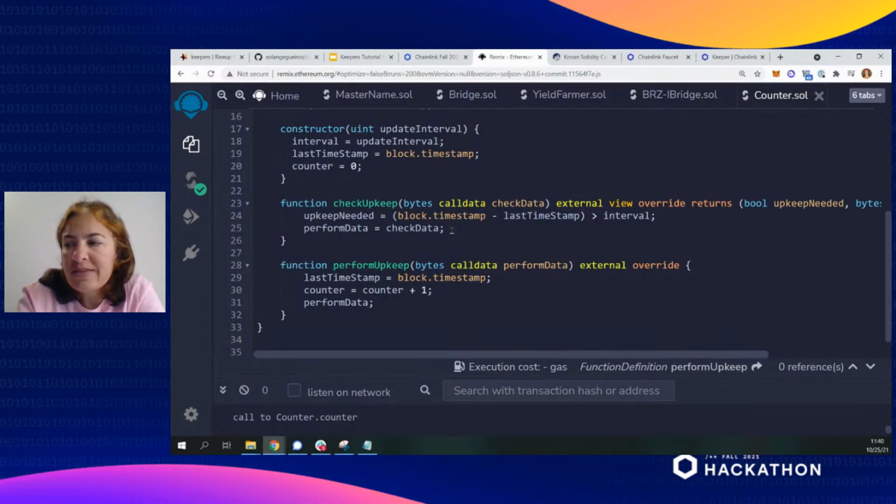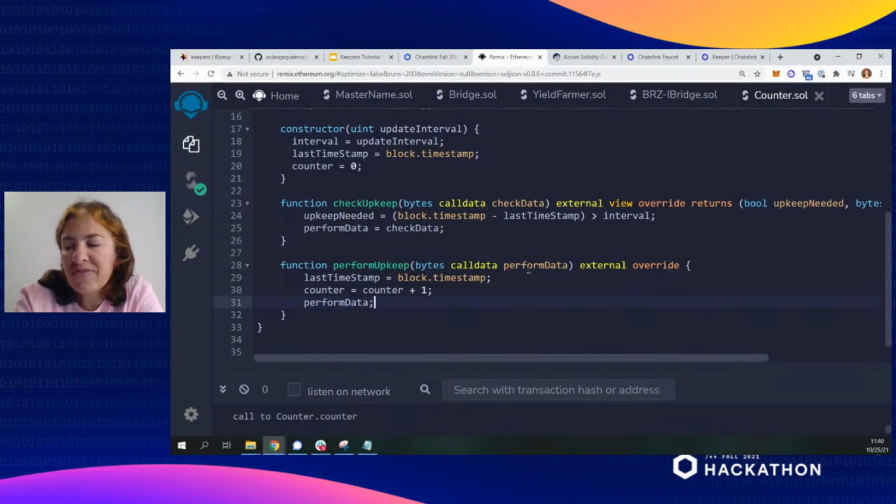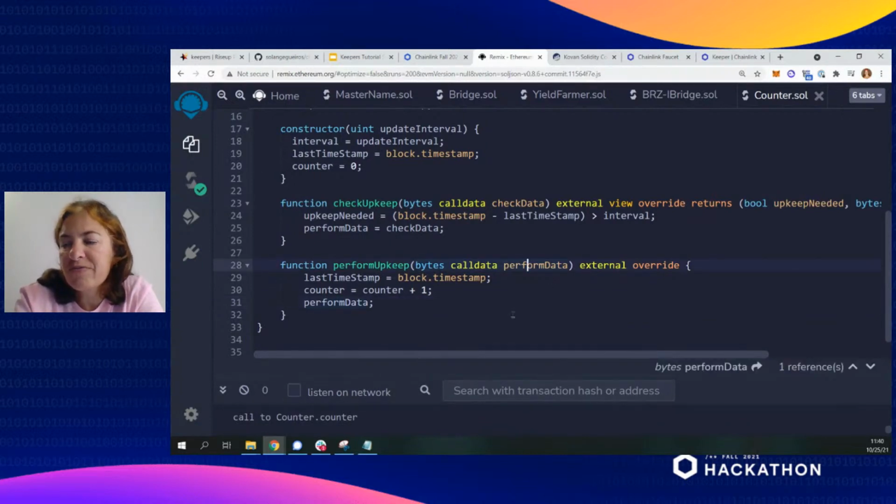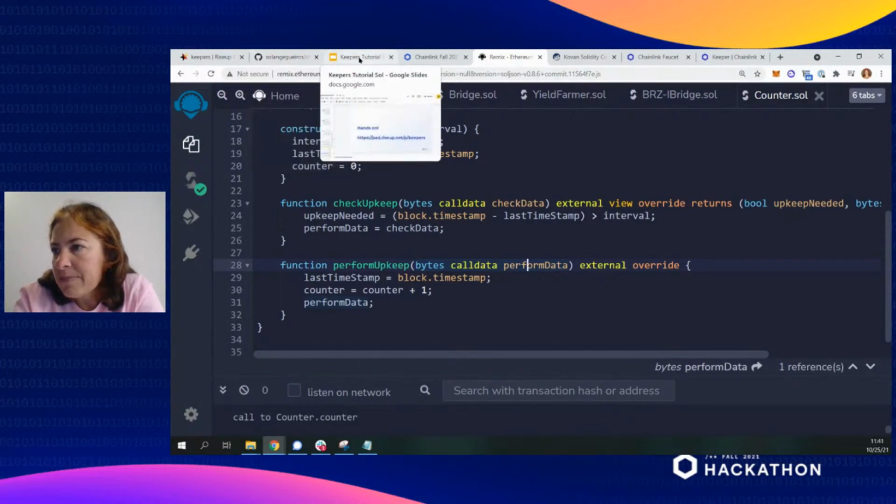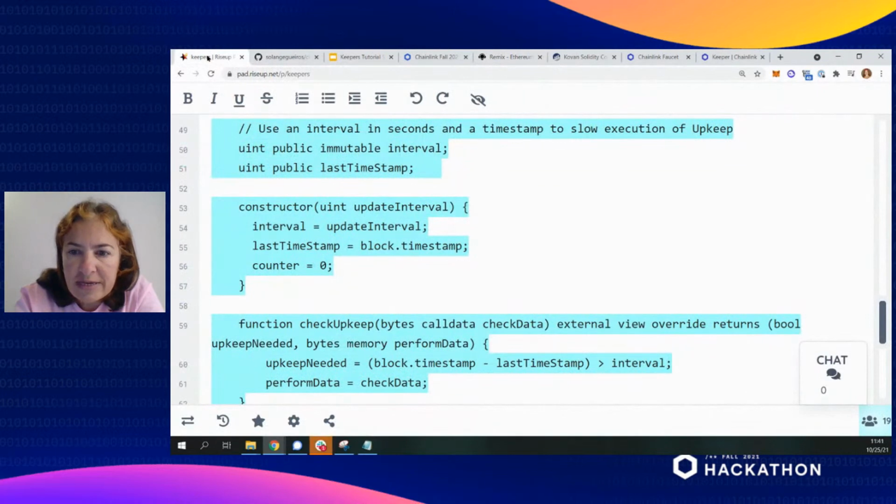I will run the function that is defined in the perform upkeep. So here I will update the last timestamp. I will increase my counter, and it is done. In fact, for this, I'm not using the perform data because I don't need other parameters. I don't need more information, okay? It's very easy. So if you have some doubt, I can check it for you here.